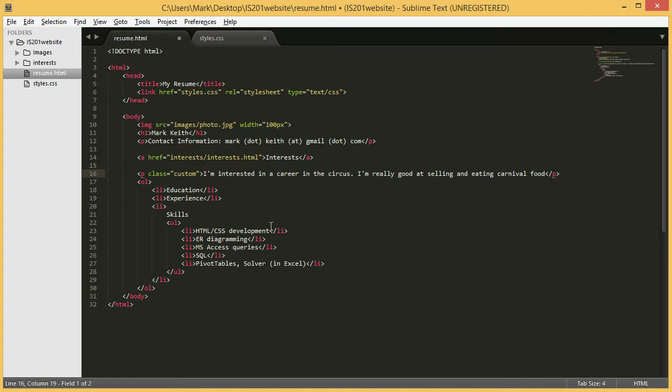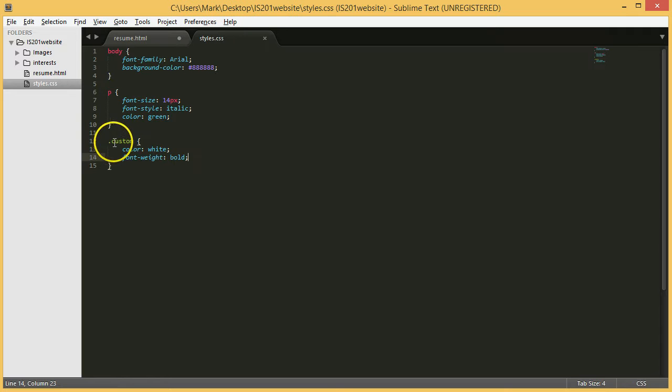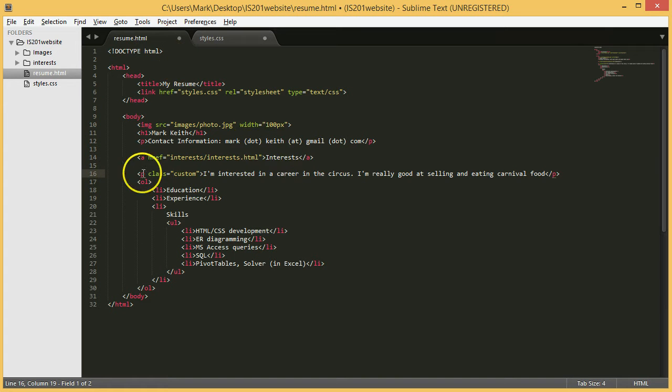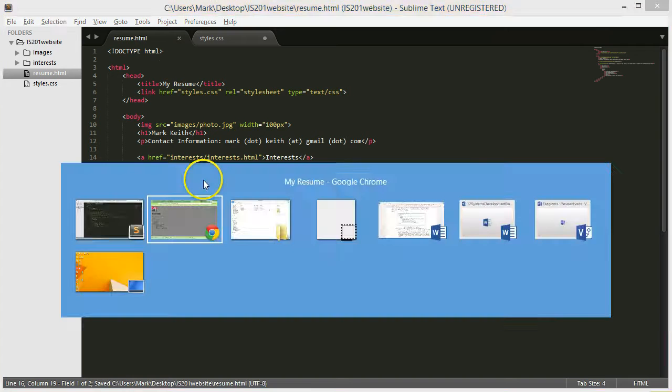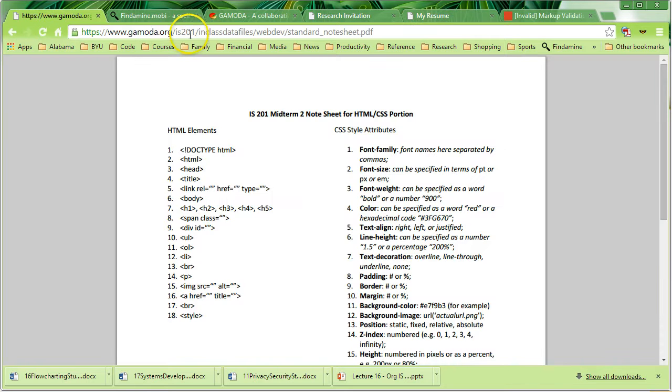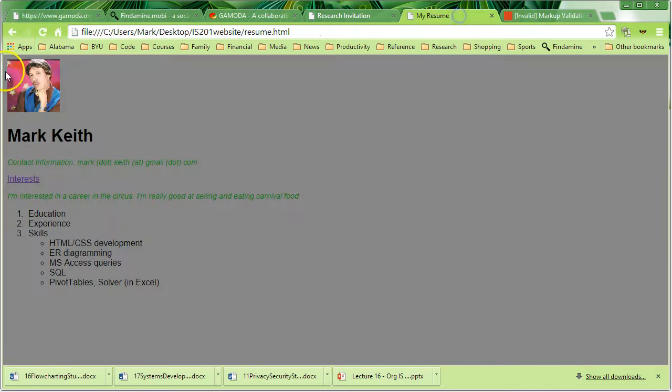When I refer to it, I do it just like that, but on the style sheet, I put a dot in front of it. That way this style sheet knows that there is no HTML tag called custom. I'm making one of my own styles. So P class equals custom, I save it, come back over here, whoops, back to my resume. There we go, it's white and it's bolded.